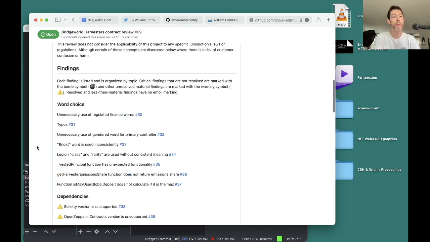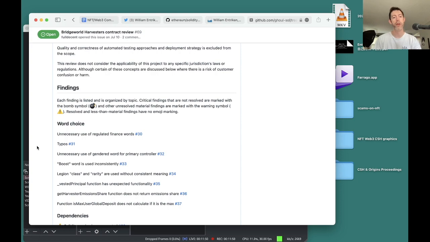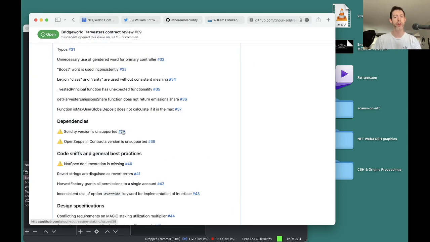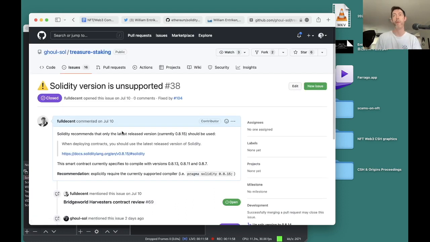Part of the review is I start going back. I want to see what's changed, see if my notes still make sense or are craziness. I got down to this one: Solidity version is not supported. This is a common finding when you're auditing. You want to make sure you're using the latest version of Solidity. How do I know what the latest version is?